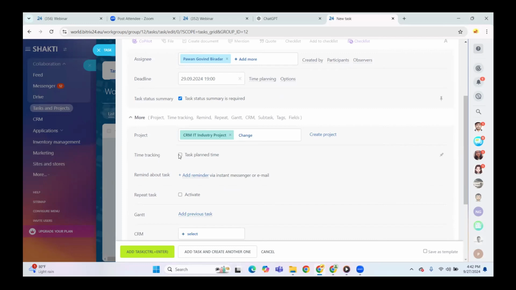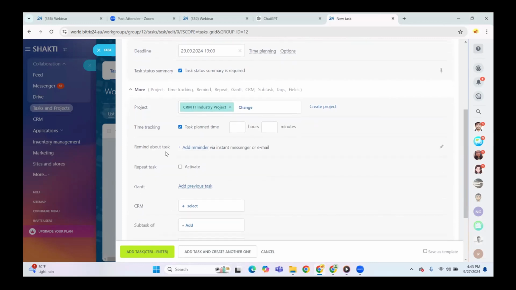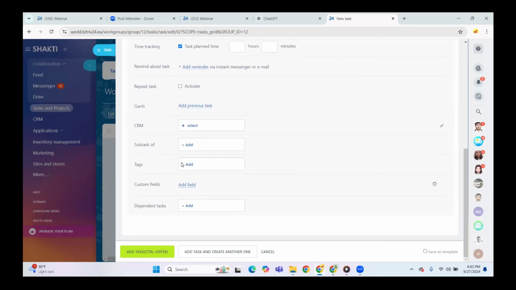Below that, we have the time tracking option. When we click on the time tracking option, we will see that the time is calculated, like how much time we will invest to perform the particular task. Same as we have the option of reminding about the task via message or via email. Below that, we have the same options like CRM, adding subtasks, adding custom fields, and adding dependent tasks related to the particular section.